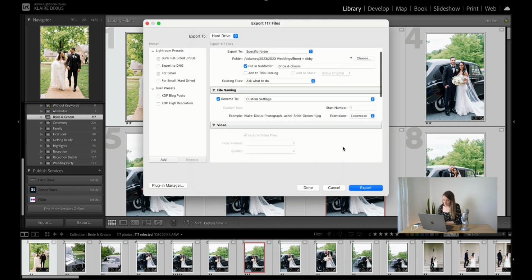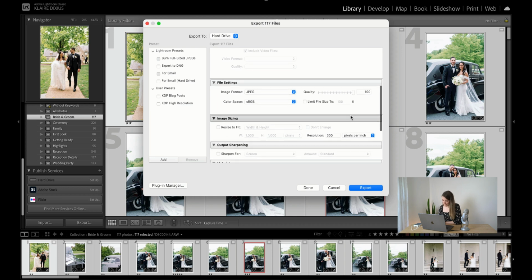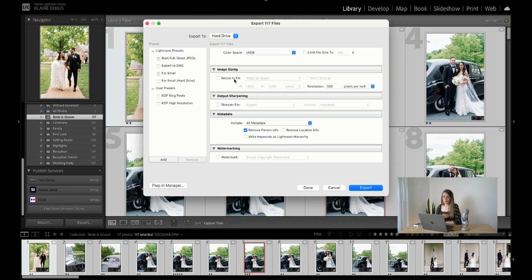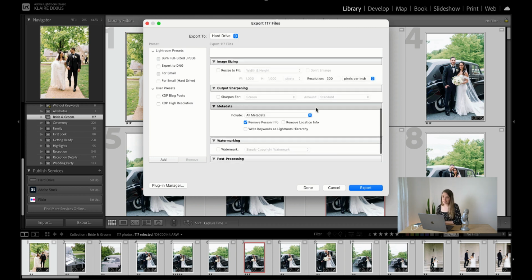So now I'm done. And so the most important thing here for making sure it is a high resolution image is I have it as a JPEG with RGB. Then I have it set to 300 resolution. I do not have it resized. That'll be different for a blog post. So this is all we need to do to export this folder as high resolution images.